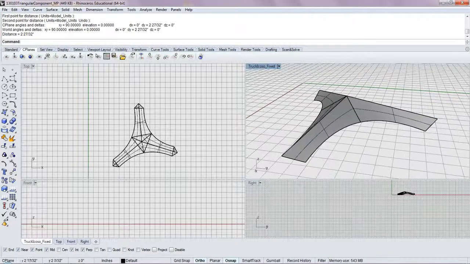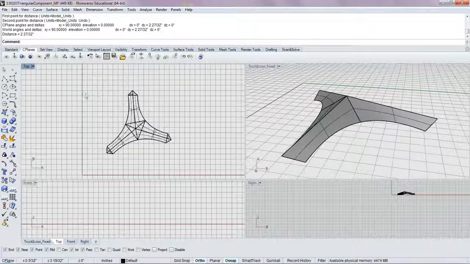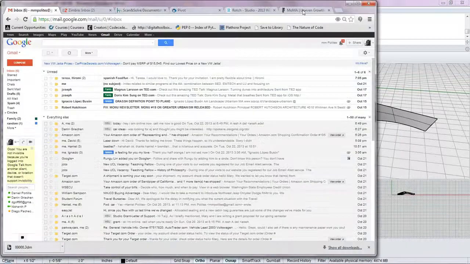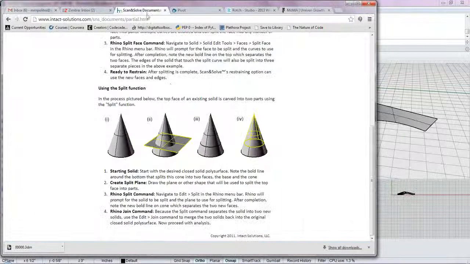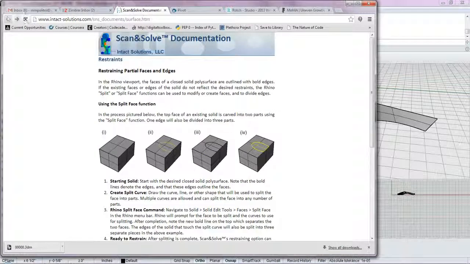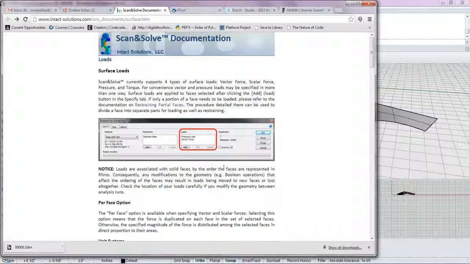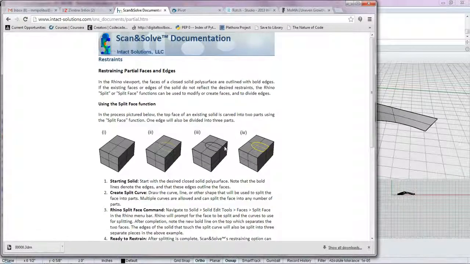So once you have this, there is some suggestions covered in the Scan and Solve website, which I've sent out to you for the loads. That's been updated from the one I had previously shown you. What we're going to cover today is a vector load, or a surface load with a vector that's going to be on a partial face of the component.